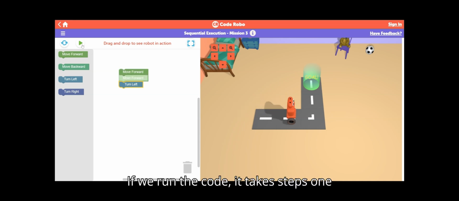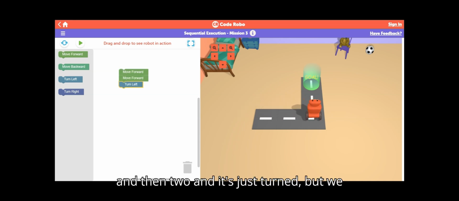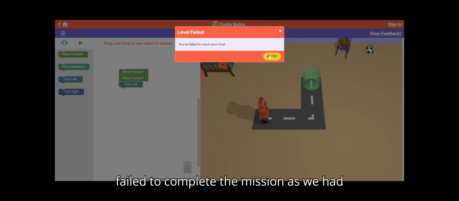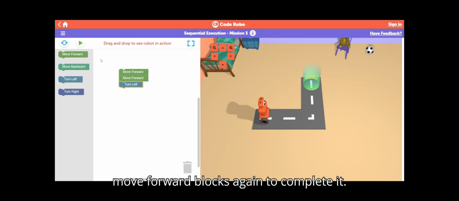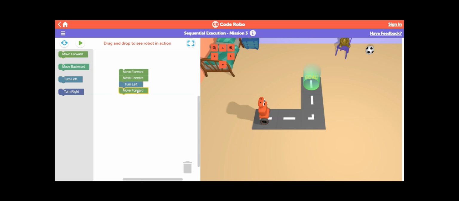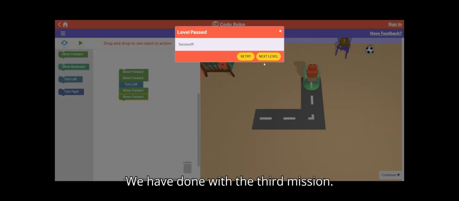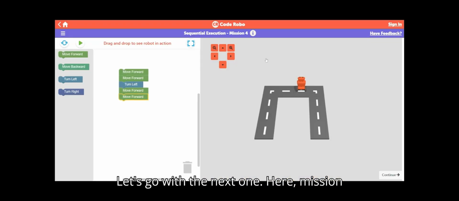If we run the code, it takes steps 1 and then 2, and it just turned, but we failed to complete the mission as we had to reach the goal. So we will take 2 move forward blocks again to complete it. Now, hit the run button. We are done with the 3rd mission. Let's go with the next one.